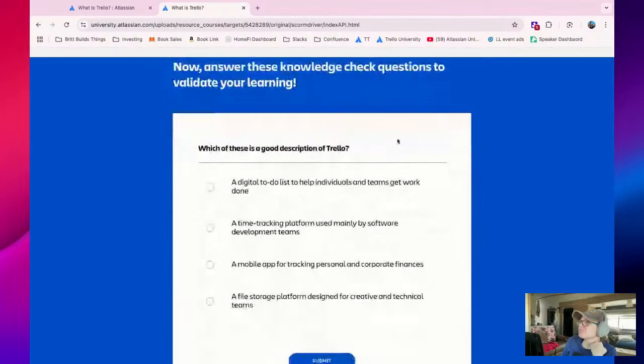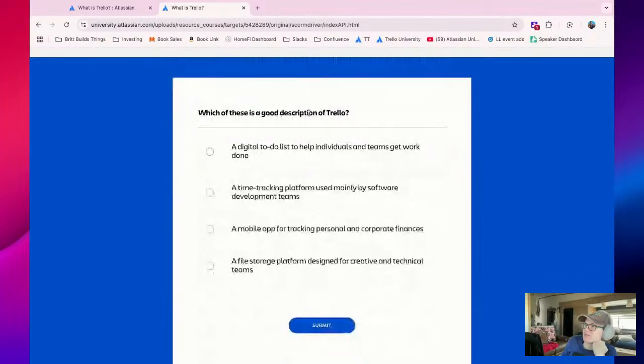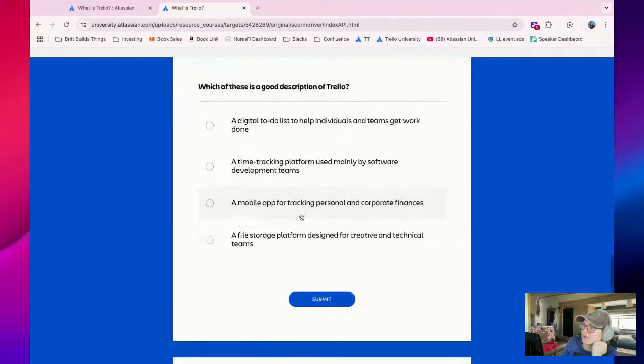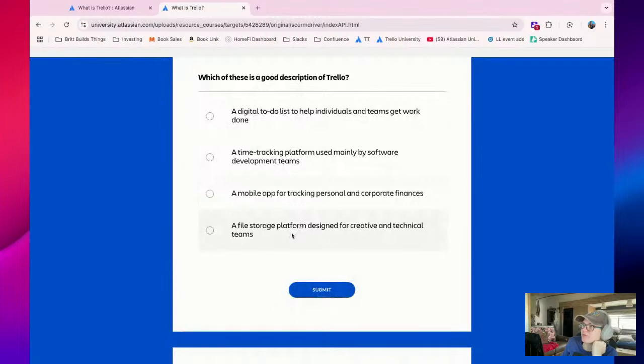All right, now let's answer these knowledge check questions. Which of these is a good description of Trello? A digital to-do list to help individuals and teams get work done. Time tracking platform? No, but you can use it for that. Mobile app for tracking finances. You technically can do it for that. A file storage platform also can do it for that, but this is definitely the answer they're going for.